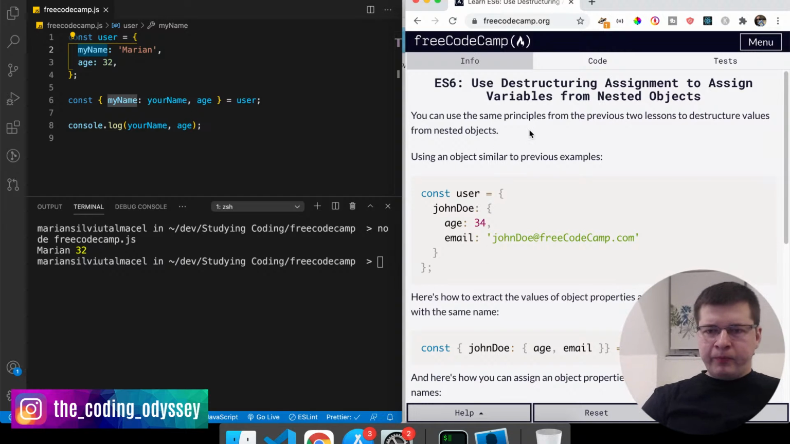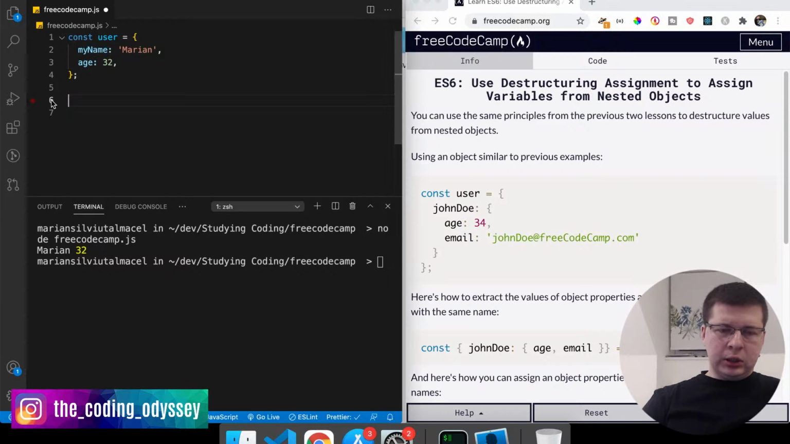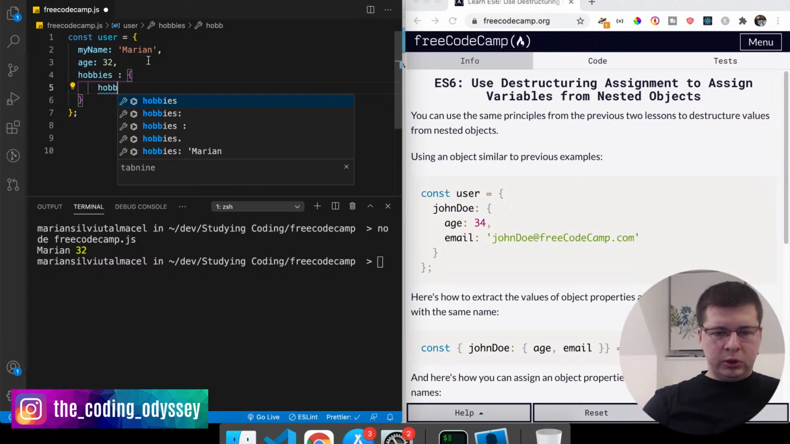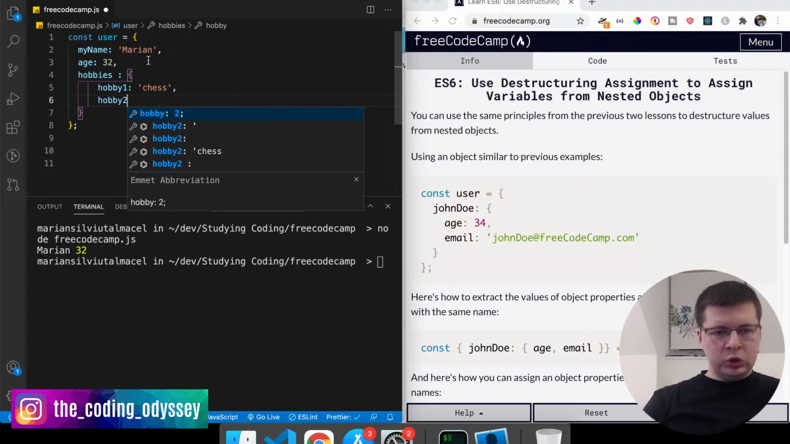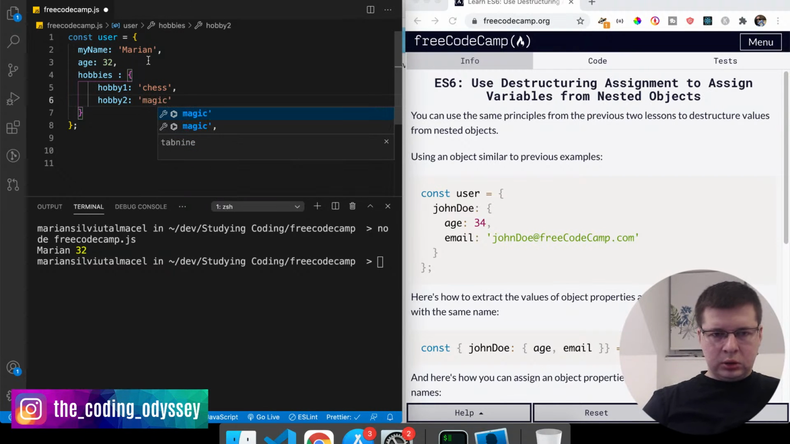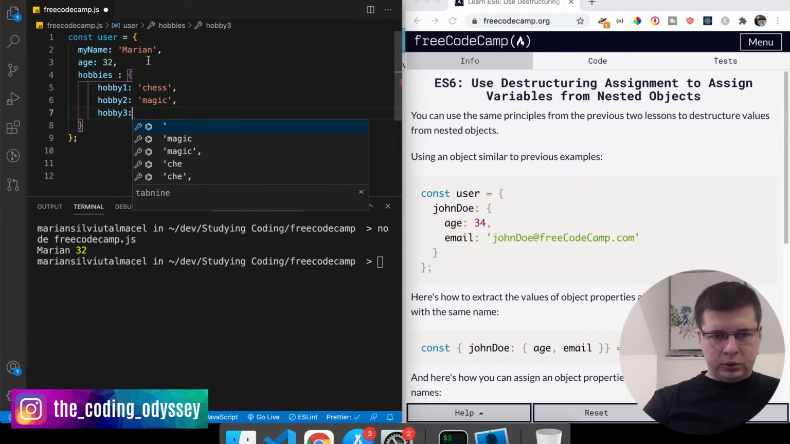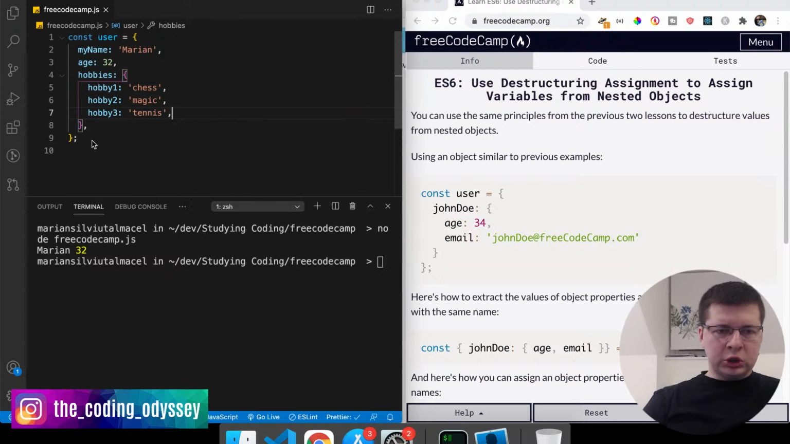So then they say you can use the same principles from the previous two lessons to destructure values from nested objects, using an object similar to previous examples. So I will show you before we read here what they mean. Let's say we have age, and then maybe an object like hobbies, which is another object with properties hobby1: chess, hobby2: whatever magic, and hobby3: tennis, right? And we want to destructure from user, from hobbies, the second hobby, right?